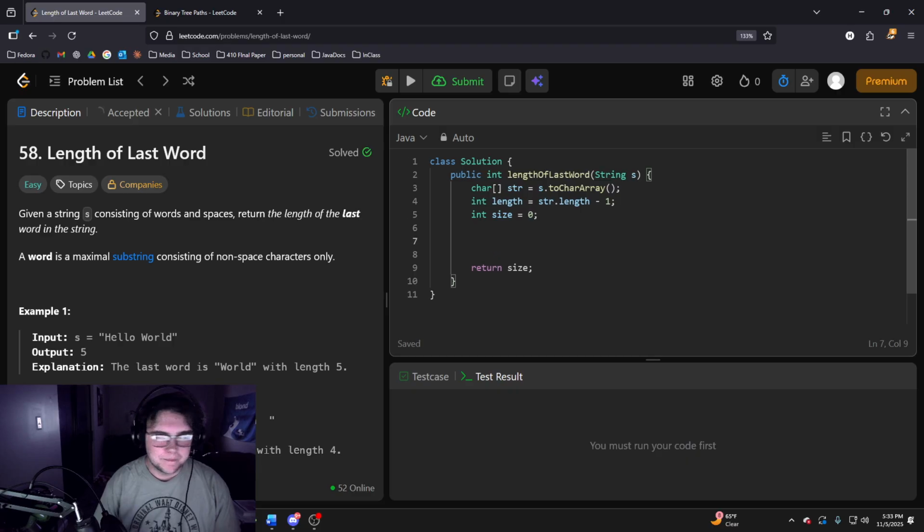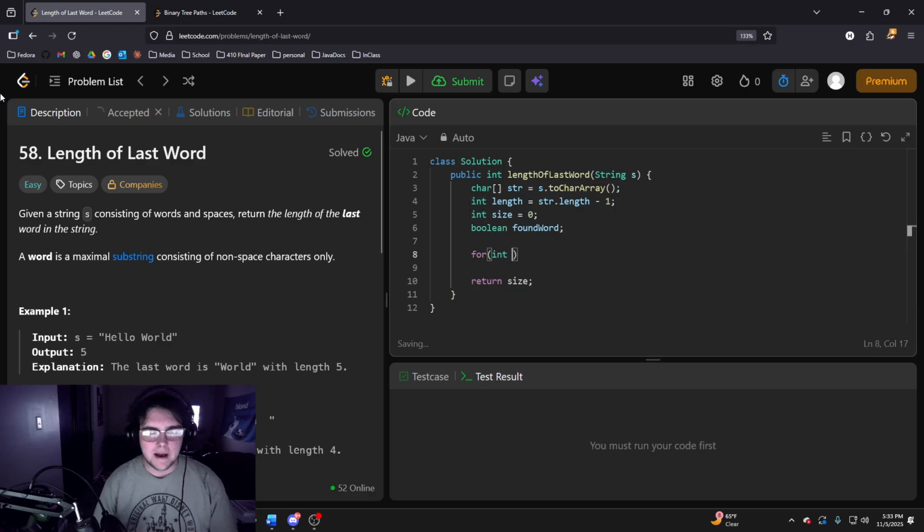And I just thought of a simple for loop. Oh, and we also have a Boolean. This is kind of our control Boolean, found word, so we can break out of the loop early and not count past our word. So we're just doing a for loop.